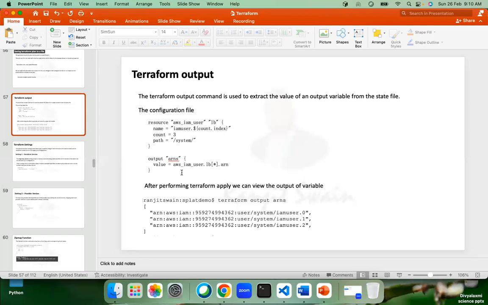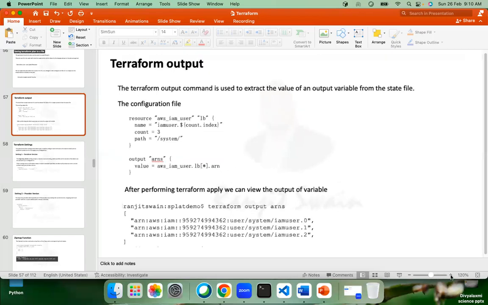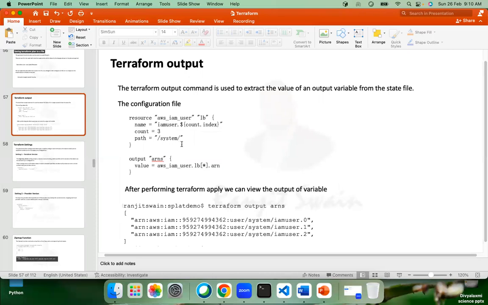Here is a very small example. Let me maximize it a little bit. I have used a resource block of AWS IAM user, where I'm going to create 3 IAM users using count index, and then I'm going to display the ARN of those 3 users. How will we do that?